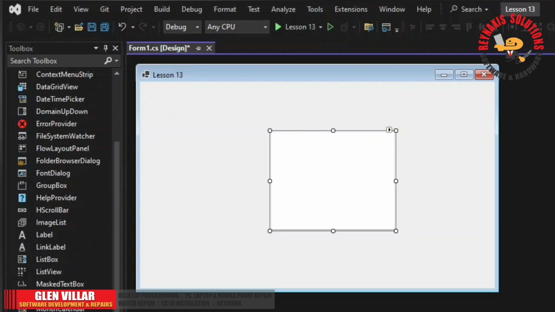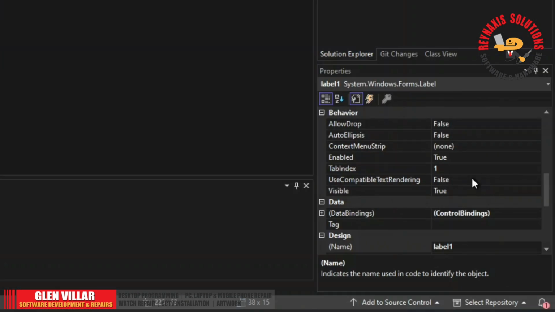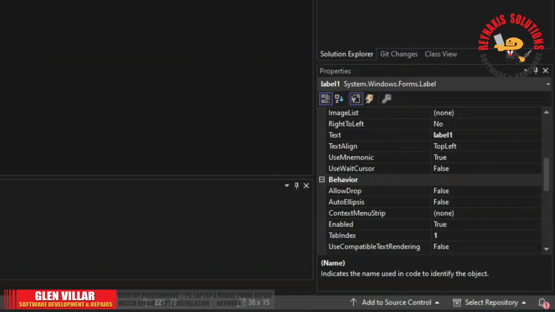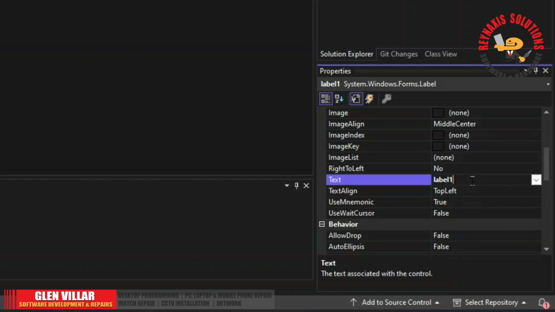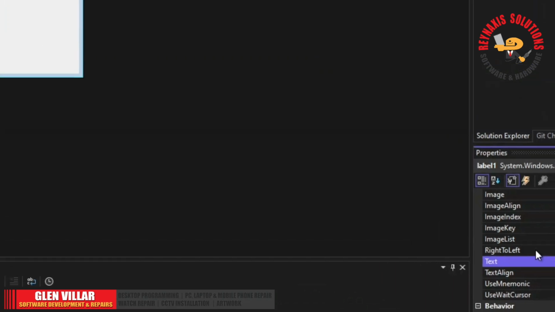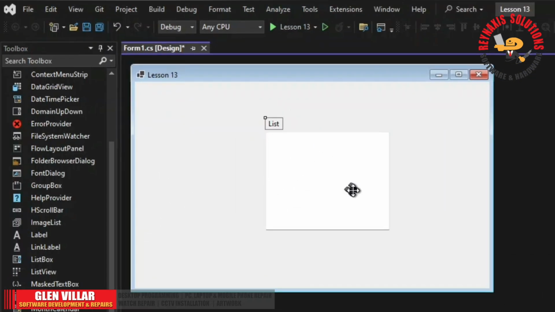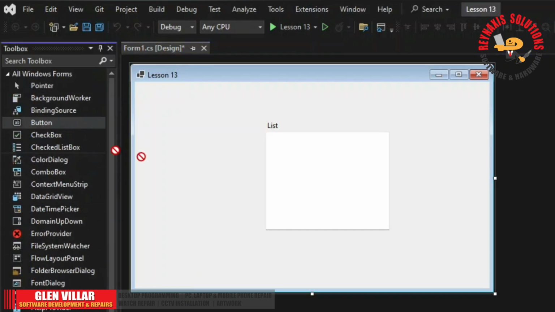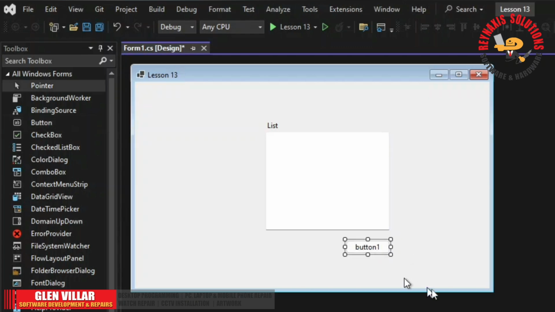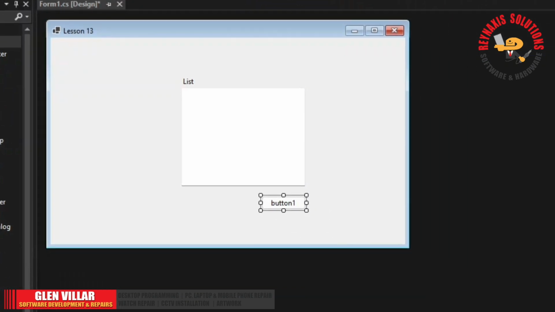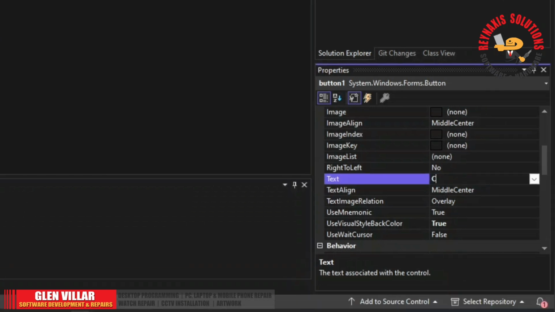Now let's add a label to mark our list. The label's name doesn't necessarily have to be renamed, and we're just going to be concerned with its text and change it to list for this list here. Now we can go ahead and add our command button. For this button, we will have to change the text to create.